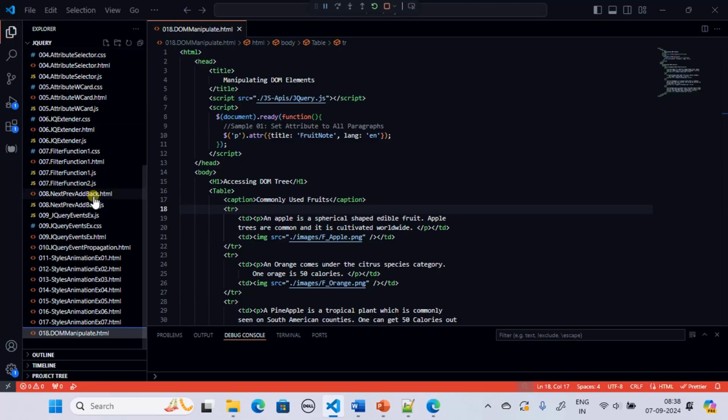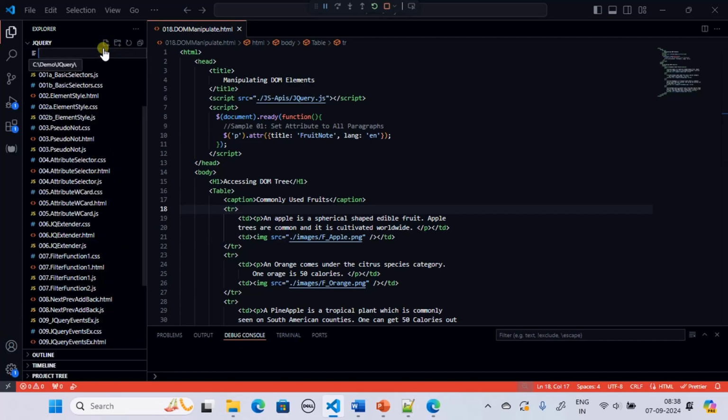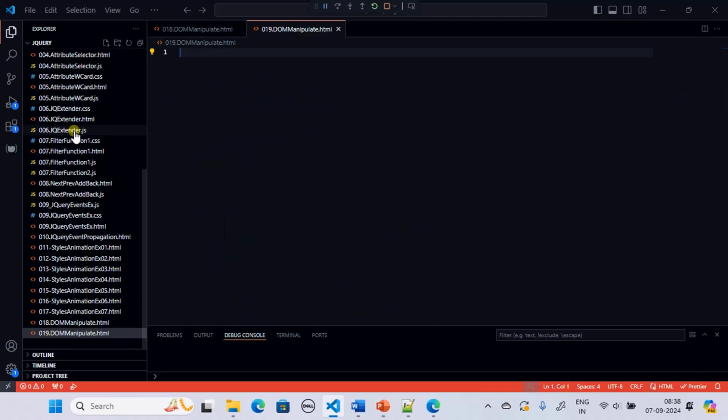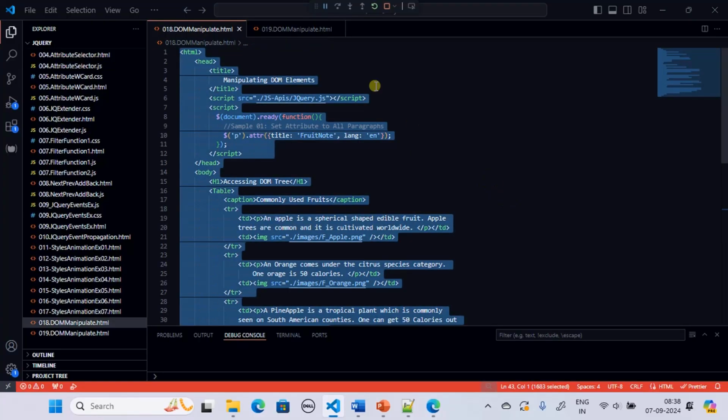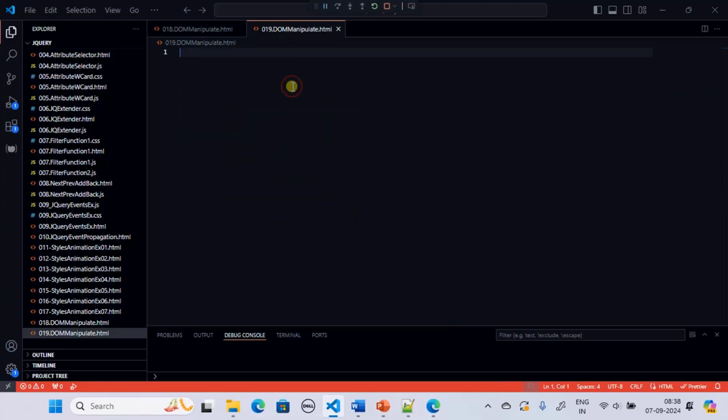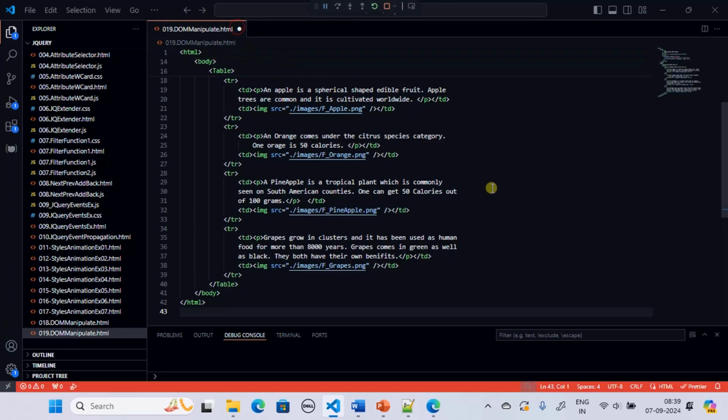Alright, now we will create a new HTML file. Just press F2 to copy the name of the file. This time we will use 019. So I copy-pasted the content.